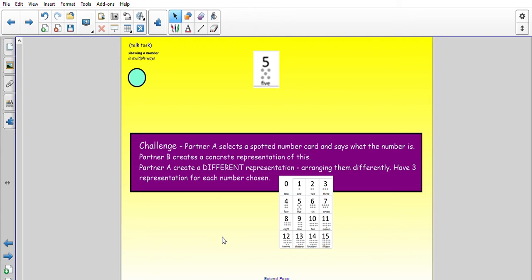And the first person is going to choose one of the cards. So I've chosen number 5. So I'm going to say I've got number 5. And then my partner, or me, is going to see if we can find a way of showing that number. So I'm going to use my spots over here. And I'm going to show the number 5 just the way it is on the card or the way it is on a dice. Because that's the way we find it most easy to see number 5, isn't it? Like this. 5. So I've represented 5. I've shown a way of showing number 5.